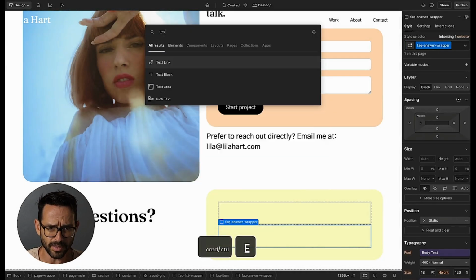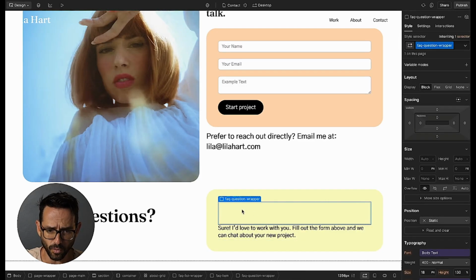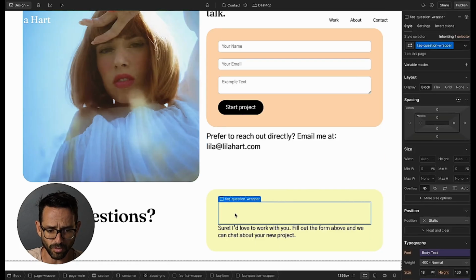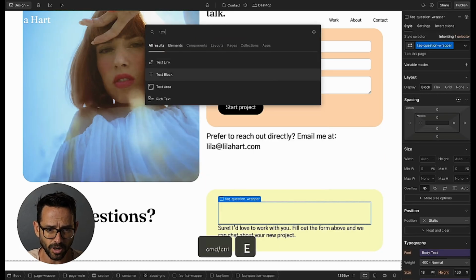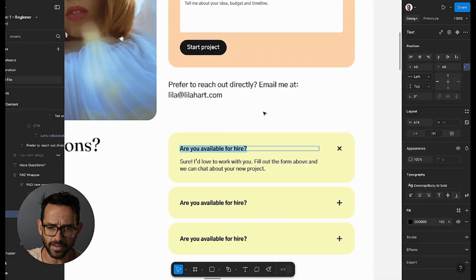For this one, it's actually quite simple. Let's bring in a text block and paste the text. That's not too complicated. And for the question wrapper, we do need to bring in a text and bold it, make it bold. So Command E, text block, and paste that, and actually select it and make it bold. So that's good.